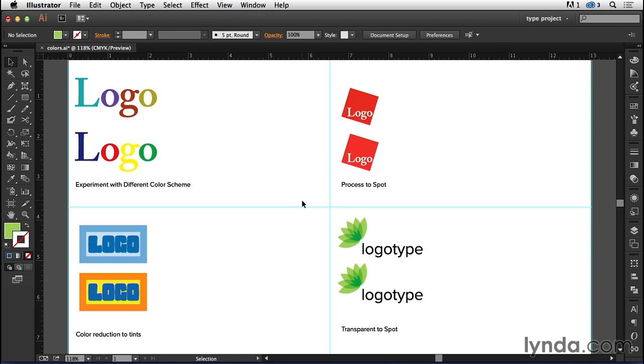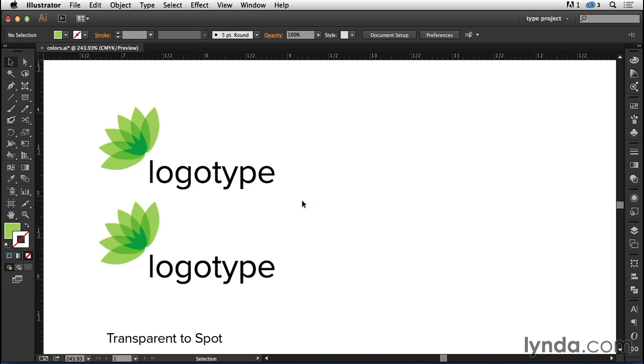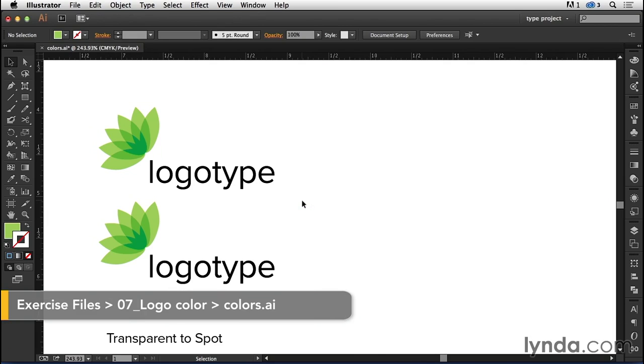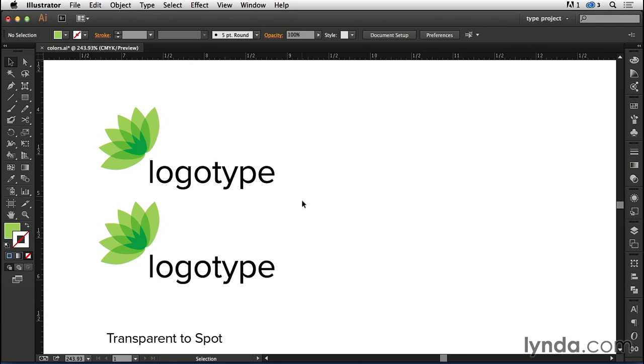For my fourth example of recolor artwork, I'm going to use this scenario of a transparent logo that we need to reproduce in spot color. So we need to make this into a two-color logo. One of those two colors is the black of the type. So that leaves us one color and tints of that color to reproduce the symbol.